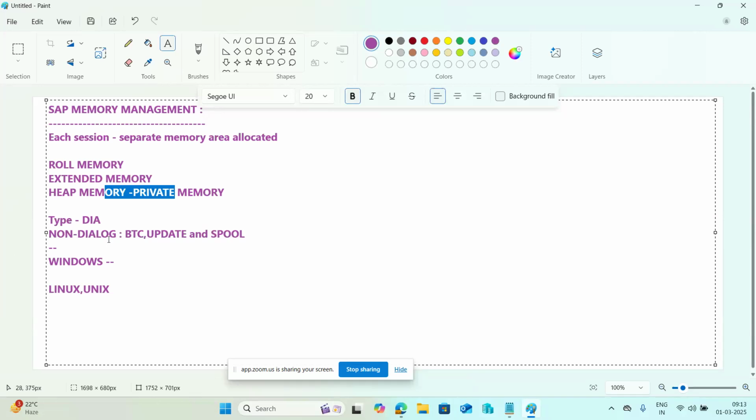In that case, the allocation for the work process is different, depending upon the type of the work process. In Windows, first it will use the extended memory, and after that it will go to the private memory. That is the dialog work process in Windows and AIX. First it will use the EM extended memory, and finally it will go to the private memory here.